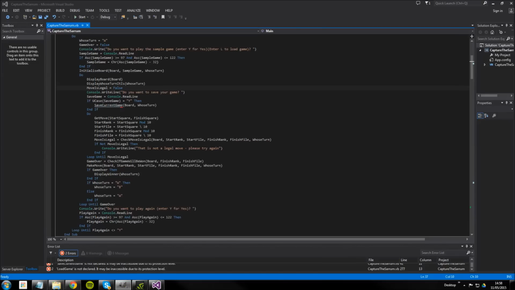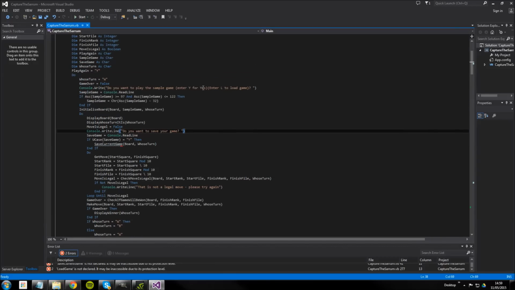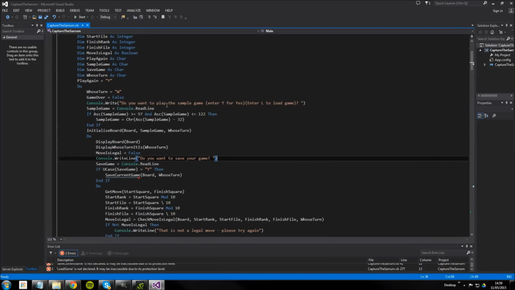So now that we know roughly how it works, hopefully, let's move over to Visual Studio and we'll have a look at how to actually implement it. If we're looking at what I have here, I've quickly set up how to save and load the program. So I've added some extra bits into the code. On this first question it says, do you want to play a sample game, enter Y for yes, or enter L to load game? And the way I've implemented that is when initialize board gets passed sample game, I've also given it whose turn, just for the sake of loading the game.